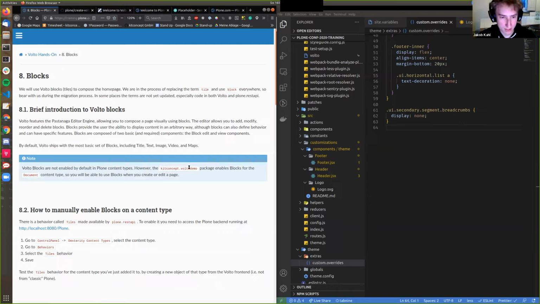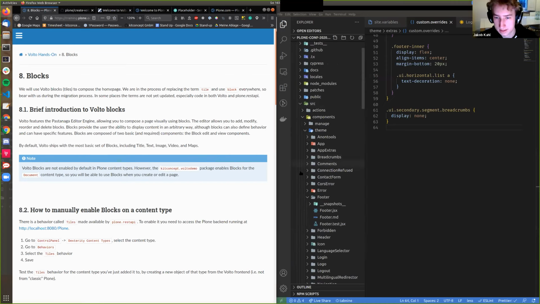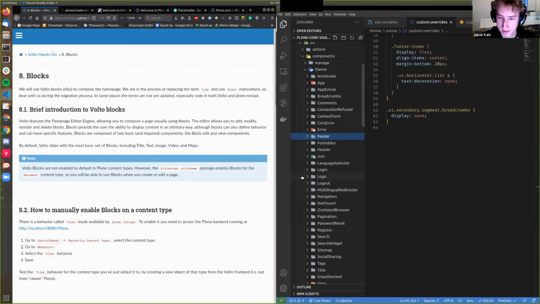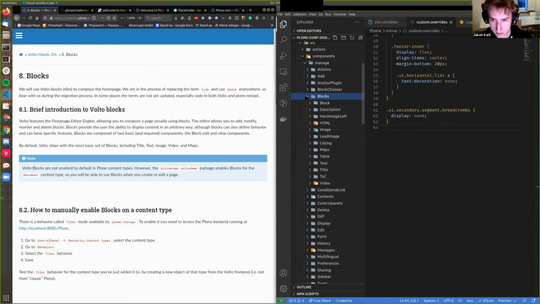So next part. This is where things start to get really interesting, in my opinion: how to implement new blocks into your project. If you want to customize blocks, that works exactly the same as with all the other theme components. You go to the Omelette or a base Plone repository that you might have on your computer and find the block you want to customize. Blocks are in manage blocks. And here you have the blocks you'd want to customize. Copy that path into your customizations, apply the customizations you want, and everything should work as intended.